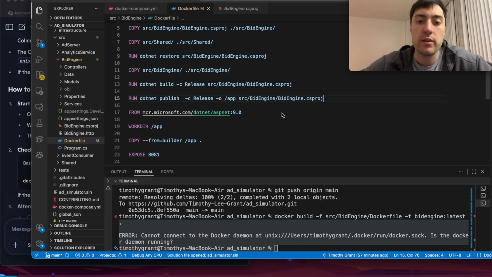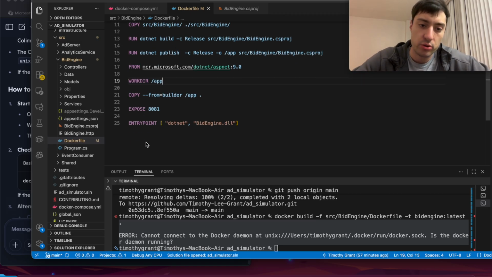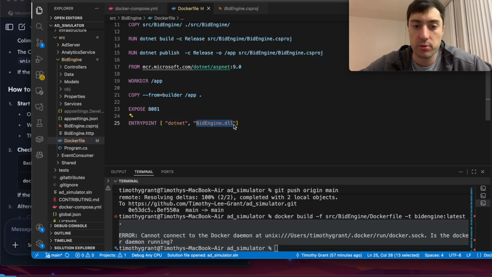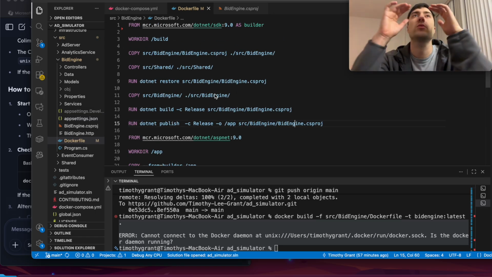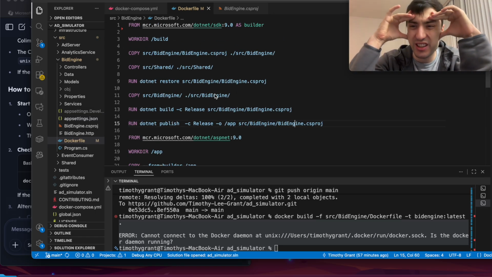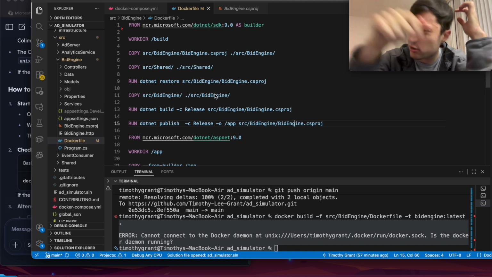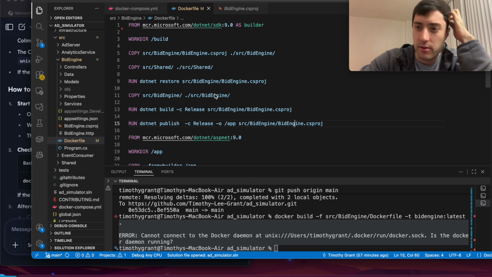Awesome. Then we run dotnet with our entry point as the bid engine DLL, and this is going to be created from here. Okay, so that is the large scale of how we get the compilation run.